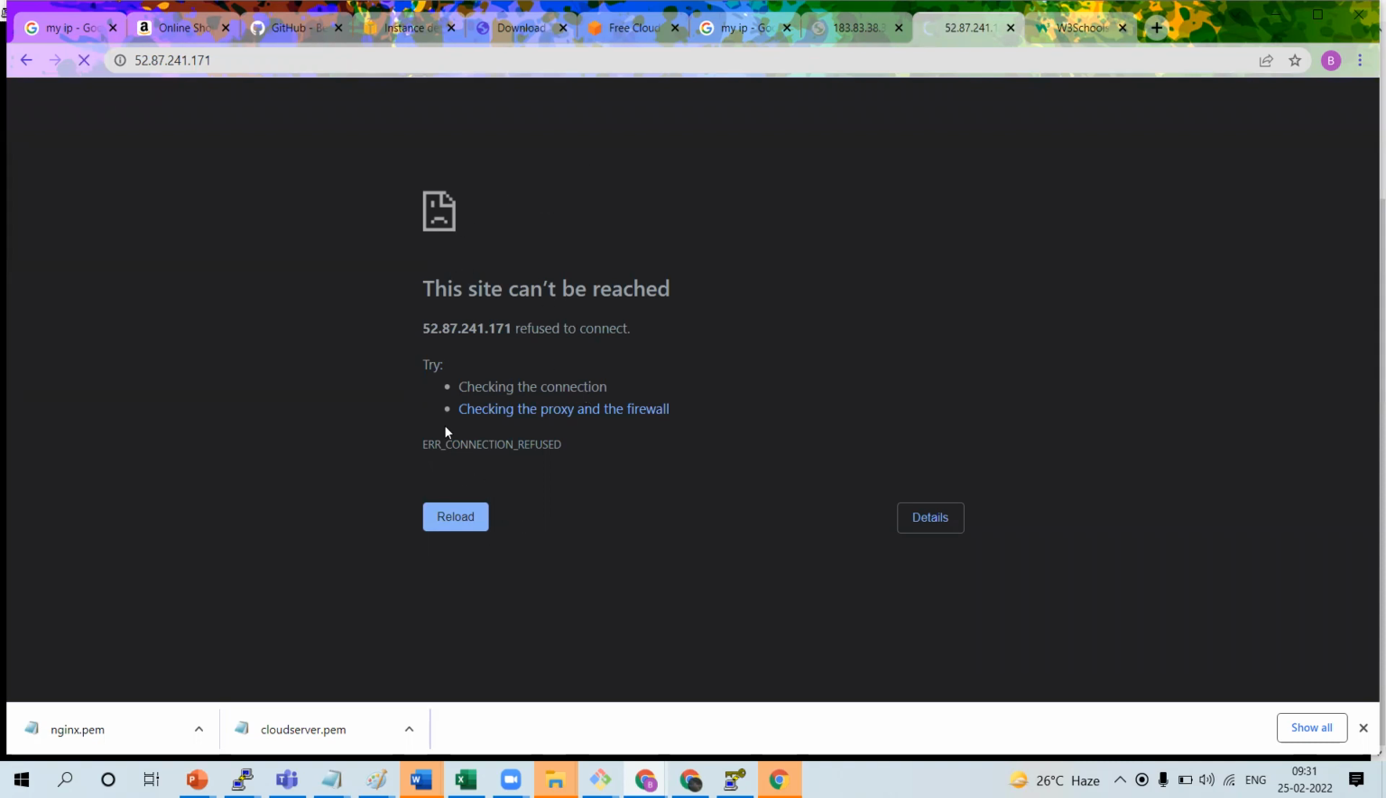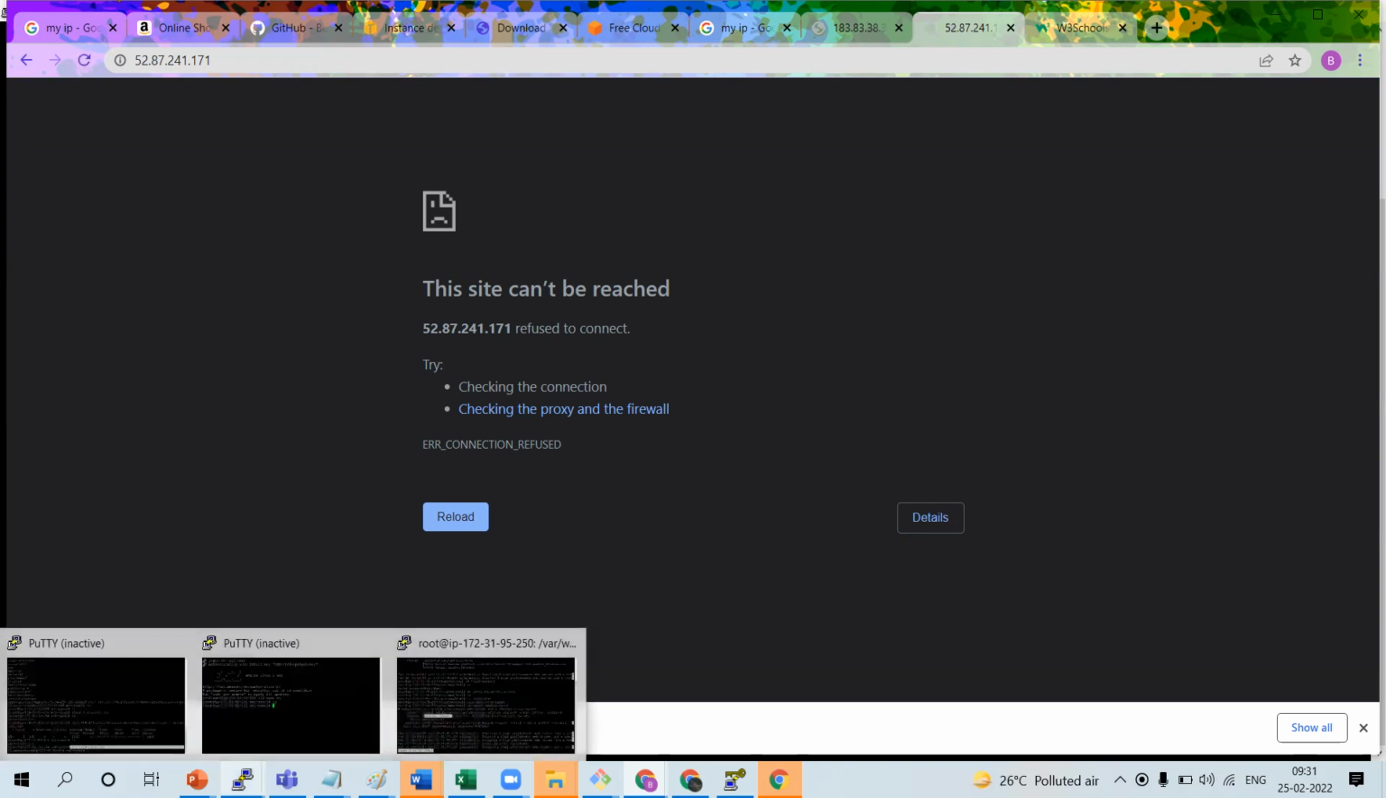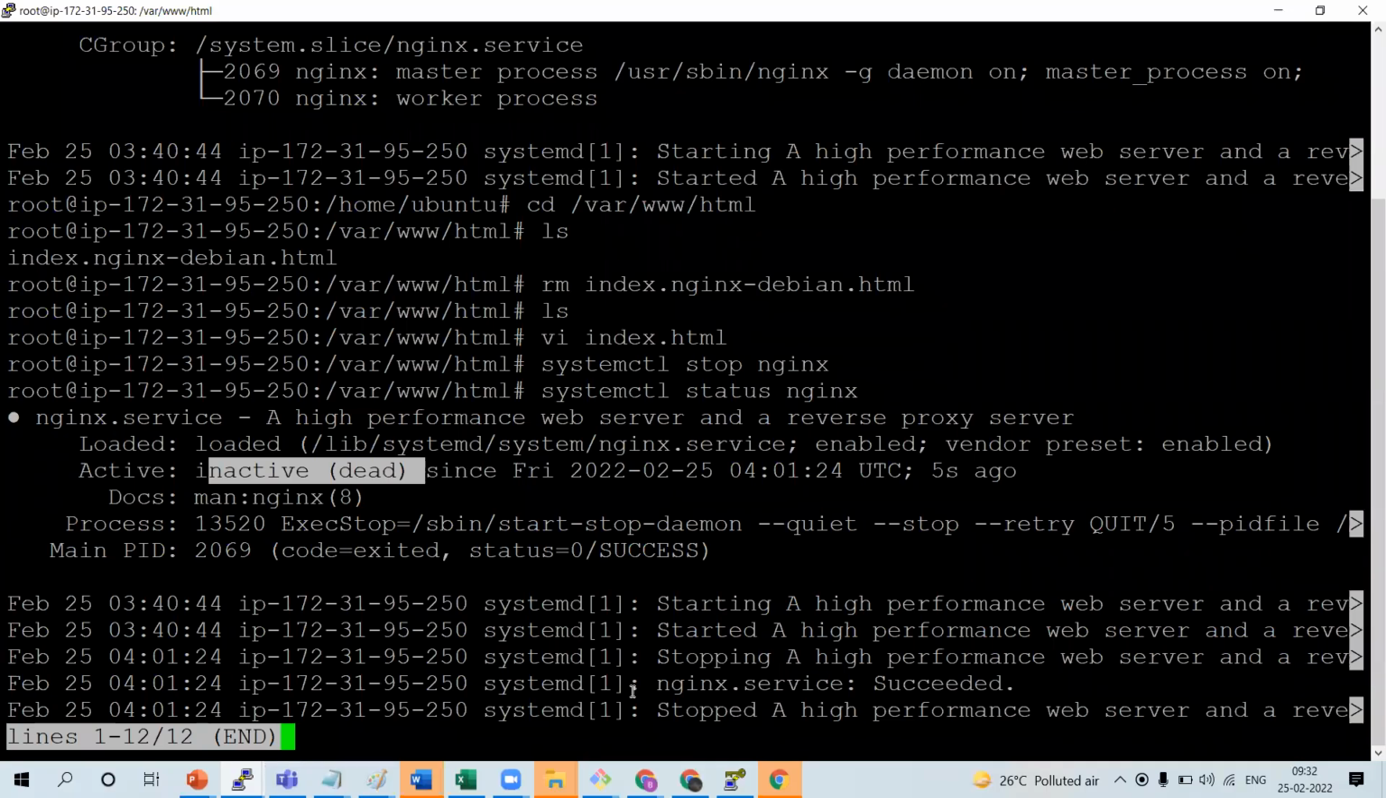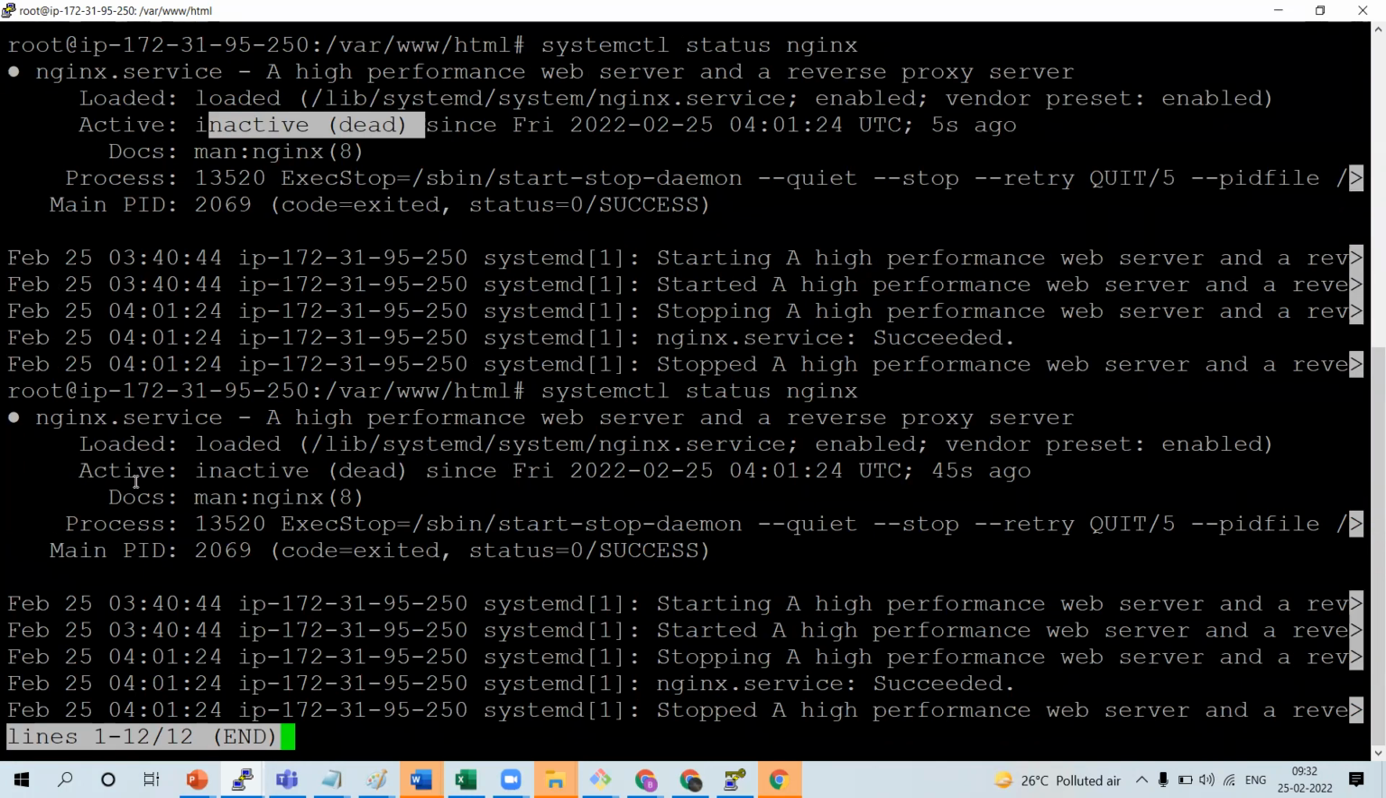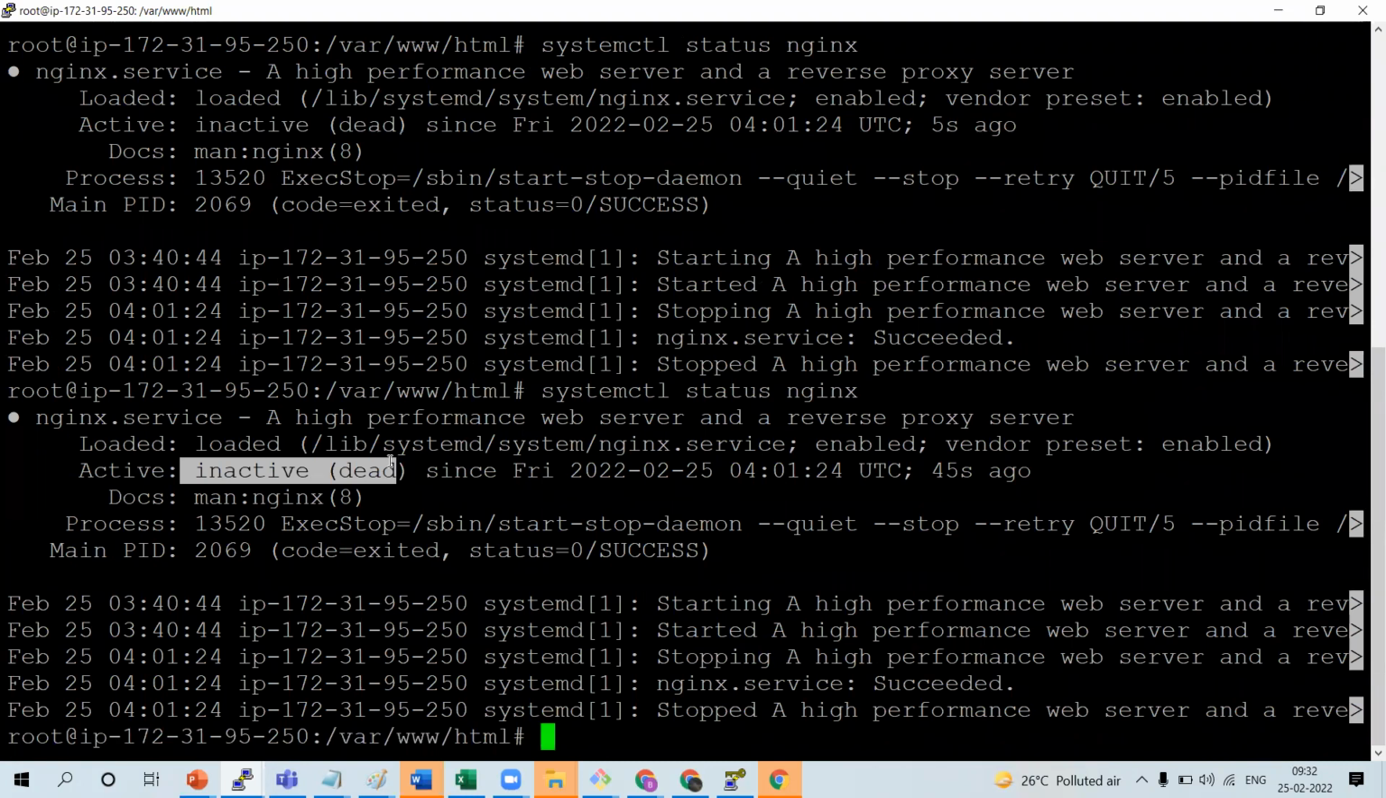If the application is down, how can I go and verify? Someone will tell you the application is down, please go and check. We know this is an Nginx application, so I'm going to check the status first. I know it is stopped, actually inactive. So I'll press Q to exit.